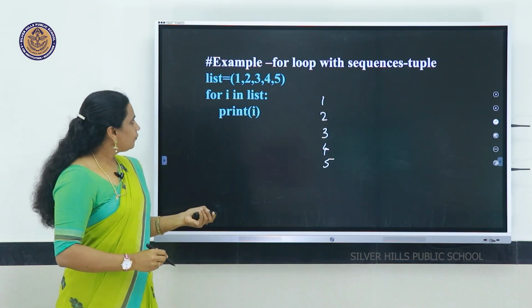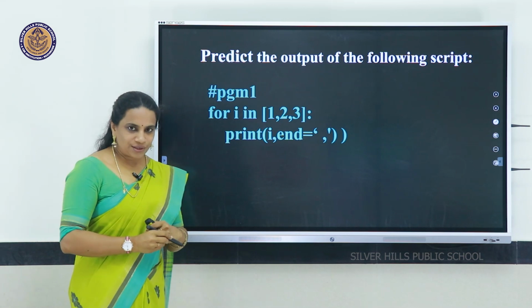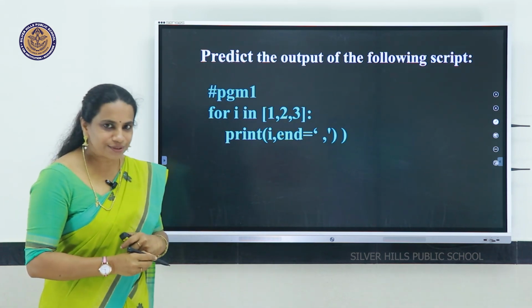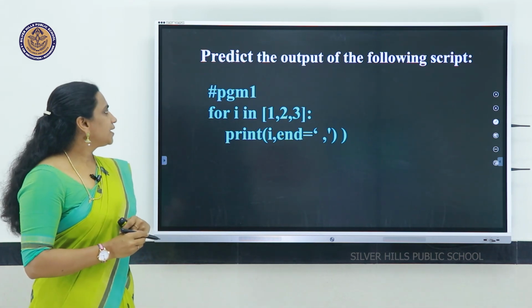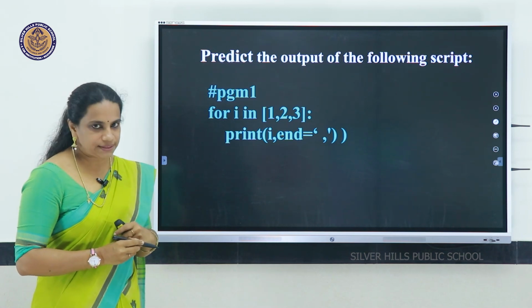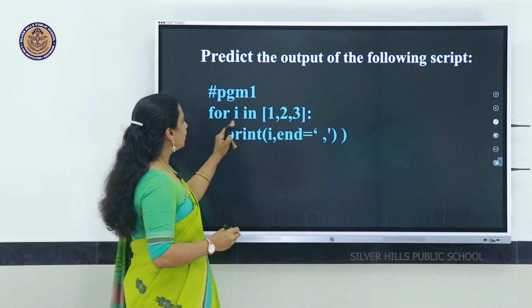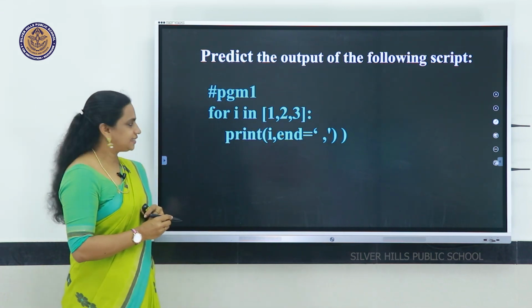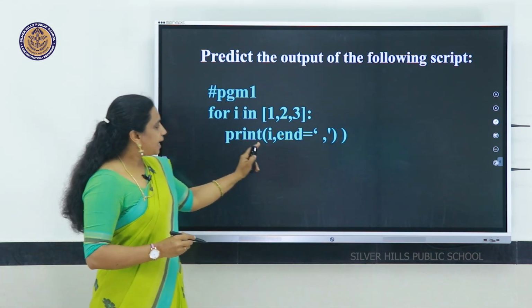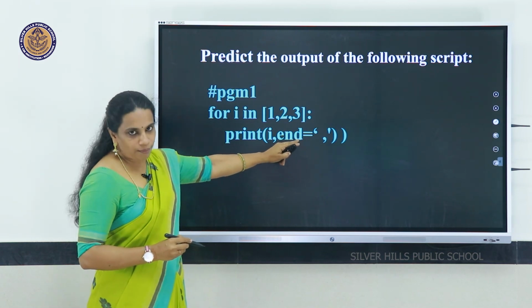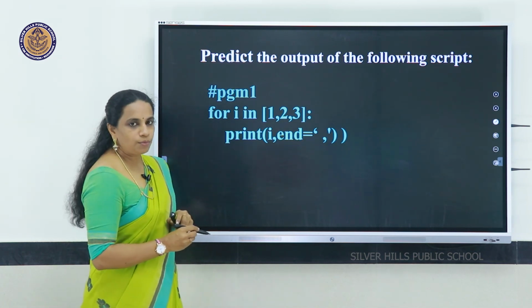Okay. Now, we will move on to certain questions like this that can be asked in the board examination: predict the output of the following script. Just try it. The first program is for i in list. The list is given to you. Print i, end equal to a comma. What will be the output?